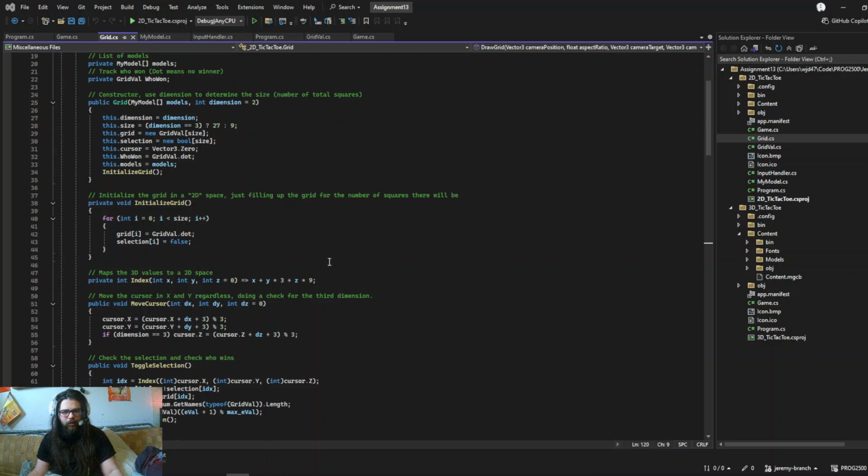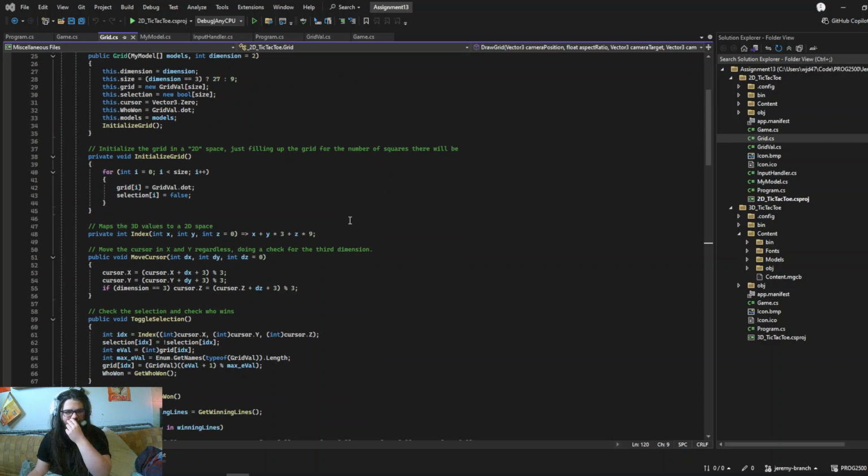Index, so this maps the 3D values to a 2D space, so that's just a little bit of math. So obviously you have your x, y, and then z, which is default 0, because you might not have that third dimension. So you add the x to the y, you multiply, and then this you multiply too. So you either get x, y, 3 by 3 by 3, or just 3 by 3, or it's math. It's too early in the morning for math. Move cursor. So that is the same, except for there's that if statement for dimension.